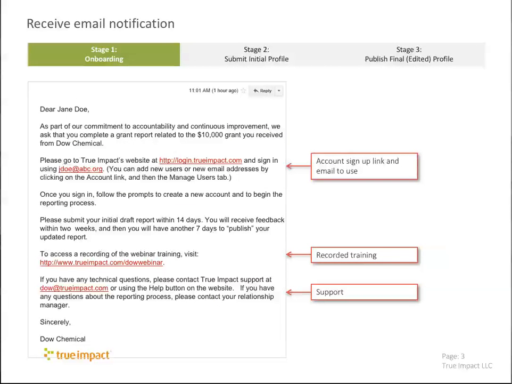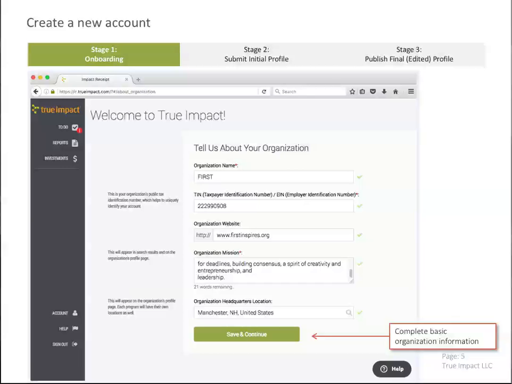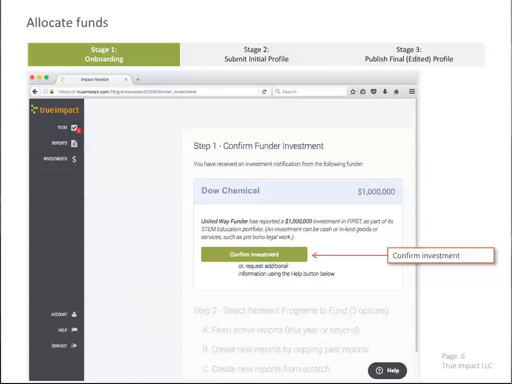So the first onboarding step is in the form of an email invitation, which will look much like this one. It will include a link to the platform as well as the specific email address you need to use to log in. Once you get that email, click on the link and create a new grantee account. The first onboarding form will ask you some basic information about your organization. Step 2 will confirm the investment.